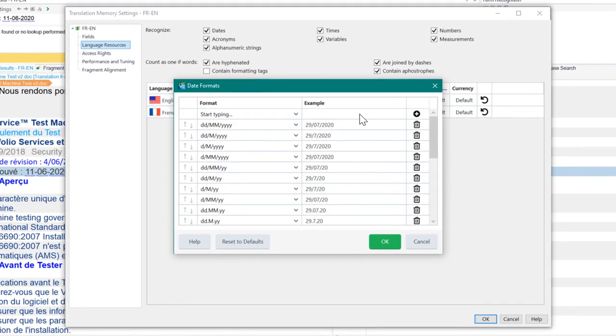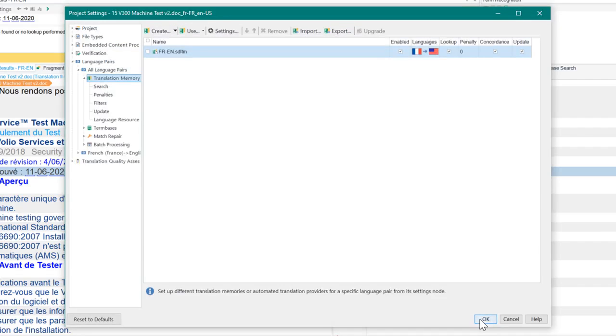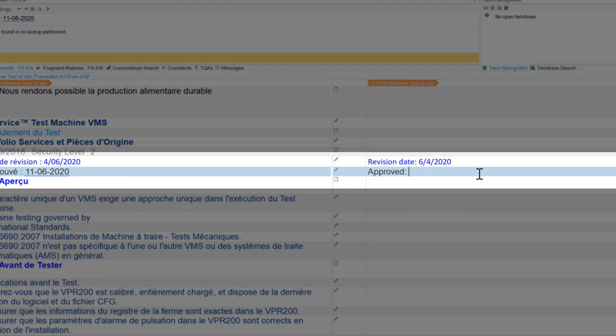This is a list of all the default date formats already recognized by Studio. To add a new one, I simply type in the new date format in the top left box, and an example will show in the right-hand column. Accept the settings. And now you can see that Studio is recognizing the whole date as a placeable. Using the keyboard shortcut Control +, I can now insert this quickly and easily.